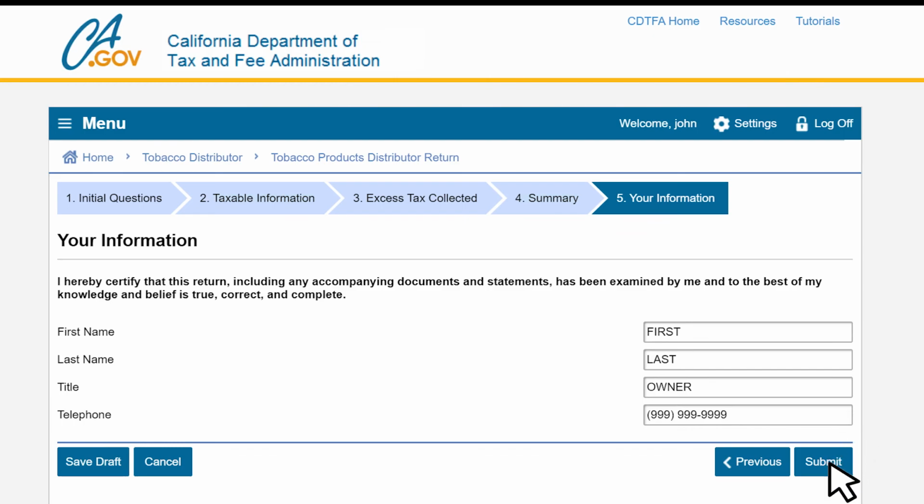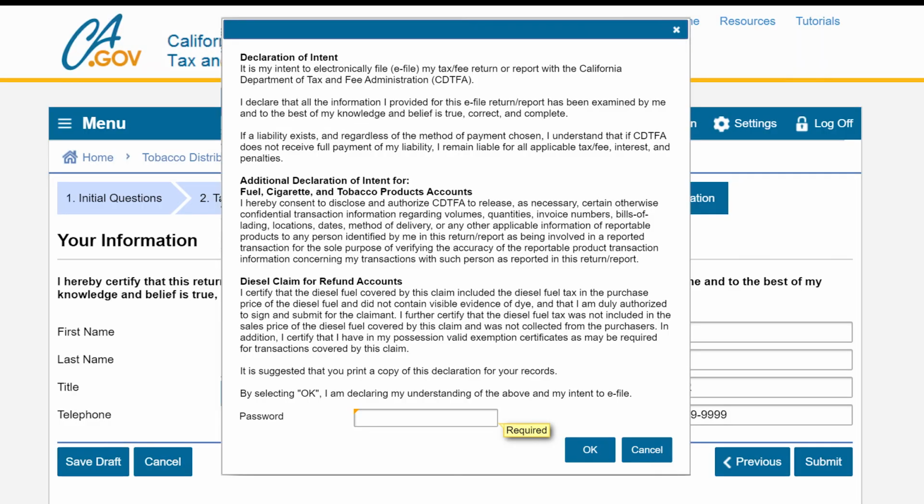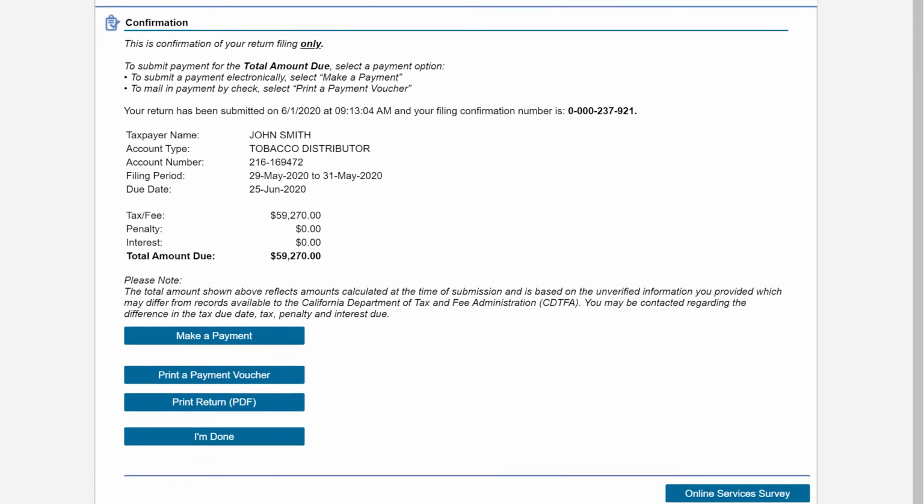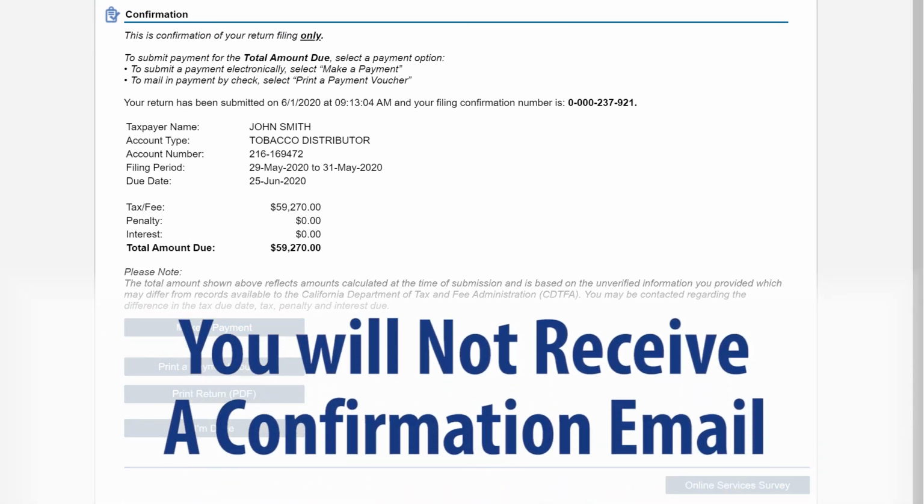When you click Submit, a window will appear to confirm your intent to file electronically and that your return is true, correct, and complete. Please read this information carefully. Enter your password and click OK to submit. This will serve as your authorization and confirmation. You will not receive a confirmation email.